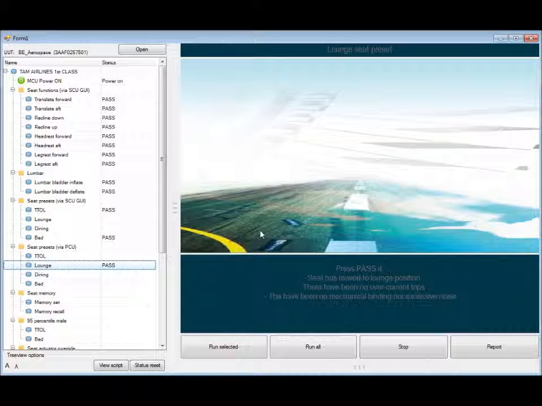Let's now quickly browse over a few steps. Seat memory. For the seat memory testing, the operator will be prompted to place the seat into an intermediate position, save it to memory, move to another position, and finally recall the memory. A pass or fail input will be required at the end of this operation.